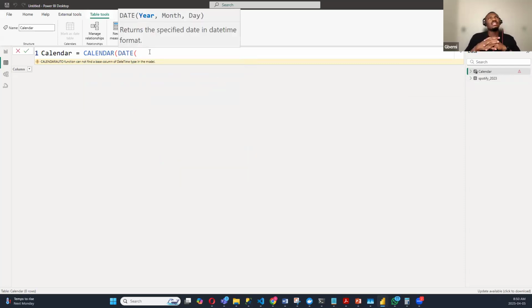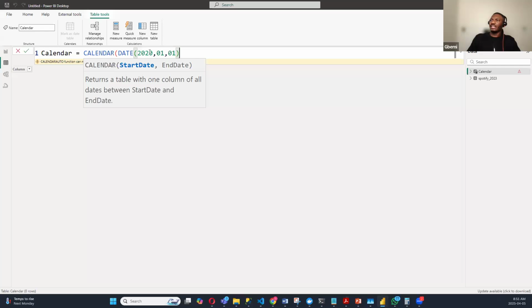open the bracket. Let our year be, let's say, 2020, comma. Let our month be 01. Let our day be 01. We'll close the brackets. So we are done with the start date. So this is the calendar. There are two parameters in it. We have start dates, end dates.